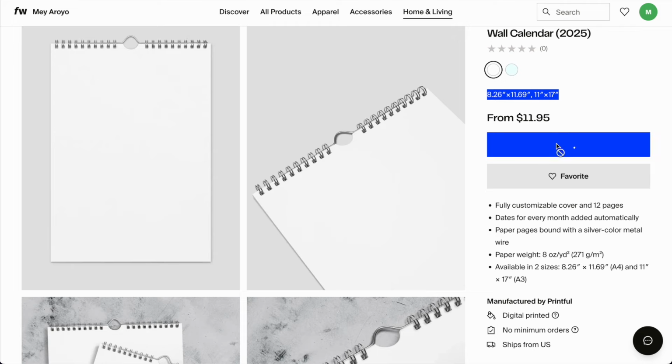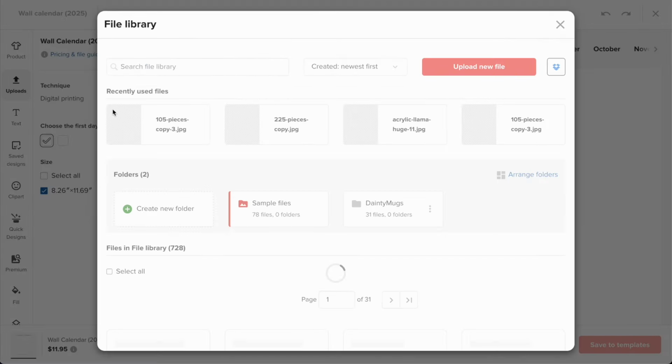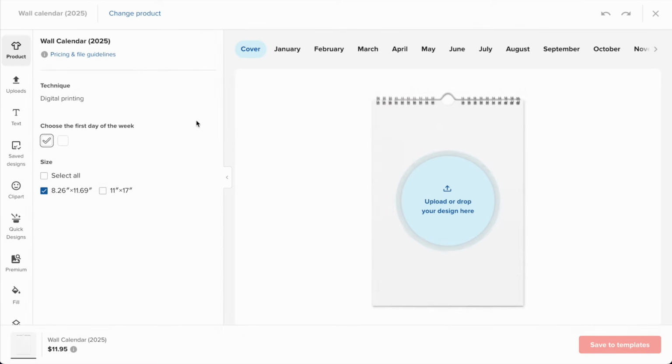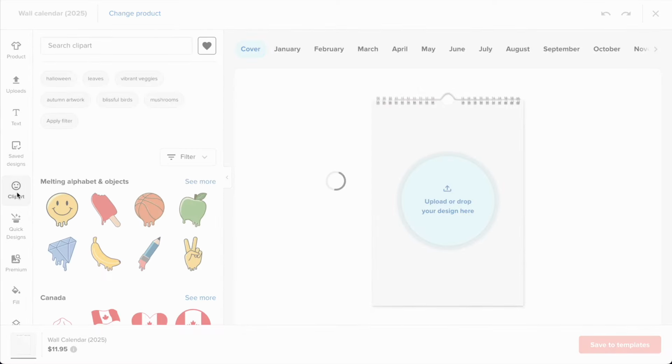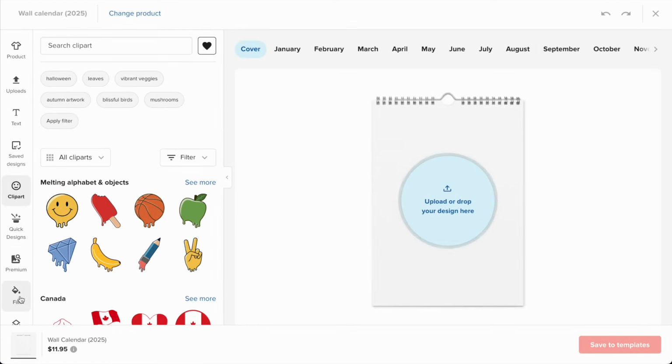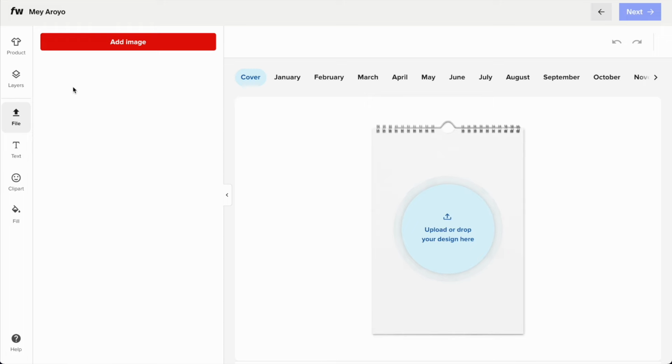And let's start designing on both just to show you the difference between both of these platforms if you're designing on Printful or on Fourthwall. This is the designer on Printful. You can upload your own designs, the ones that you've saved or new ones. You can add text, you can add clip art, quick designs, premium, fill, background, and all that. And if I'm going to go to Fourthwall, you can see pretty much the same.